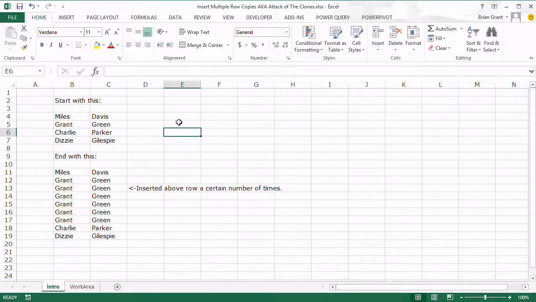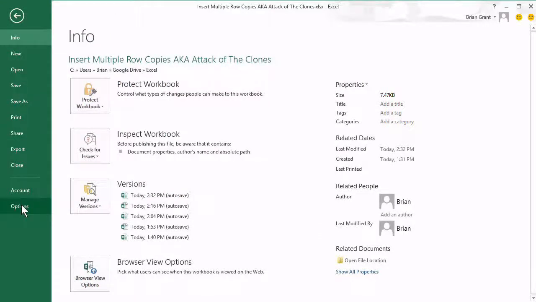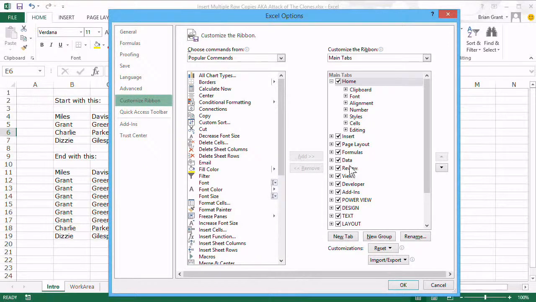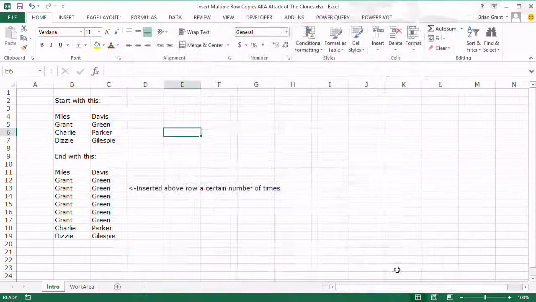So to start off with, we're going to make sure that we've got our developer tab enabled. If you've got it enabled up here, don't worry about it. You've got nothing else to do. If you don't, go to File, Options. We're going to go to Customize Ribbon, and we're going to click on Developer. We're going to make sure this is checked. We're going to hit OK.